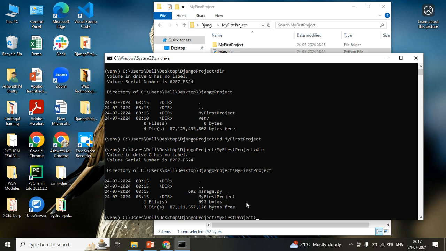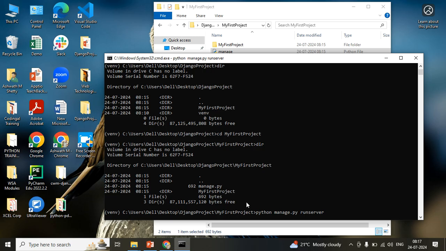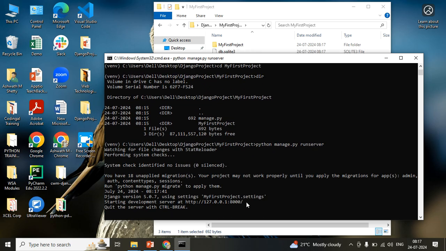Now you have to use that. I will use python manage.py and the command is runserver. Python space manage.py space runserver. So this is the command. Once you enter, it will start the server for me, I mean the project server is going to start. Now observe, it is going to give me one URL like 127.0.0.1, which is the localhost corresponding IP, and Django server by default runs at port number 8000.